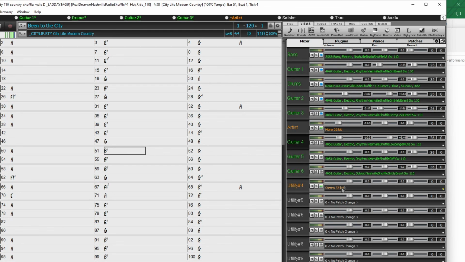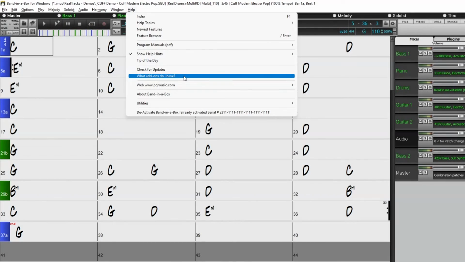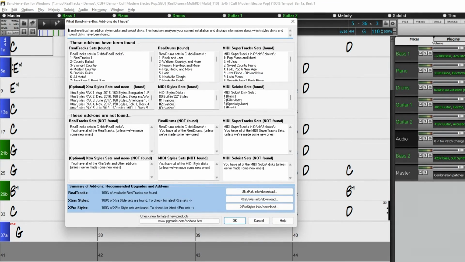And there we go, it's moved to there, which opened up this slot for the guitar that's part of the style. The What Add-ons Do I Have dialog now lists the percentage of RealTracks, RealDrums, styles, and add-on styles with links to pgmusic.com with more information.